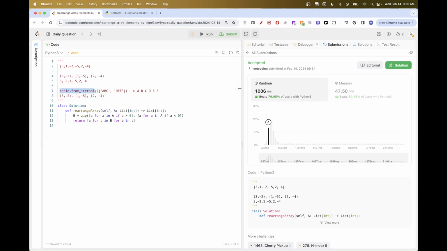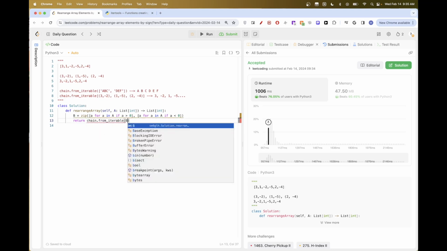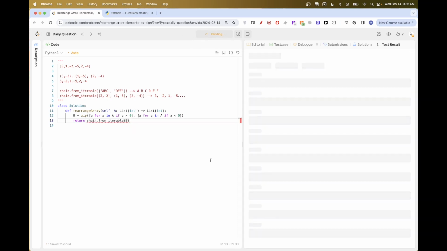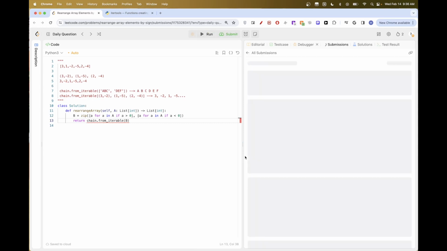If we use this chain from iterable like this on this list, then it will do the same thing, right? The same thing we did ABC here, converted it to single elements as part of a broader list. The same thing would happen here, because we would have 3 minus 2, 1 minus 5, and all the way till the end. So we can actually use that here. So instead of doing this sort of complicated list comprehension, we can just do chain from iterable B. Okay, if we run this, looks good. Submit. It does pass.